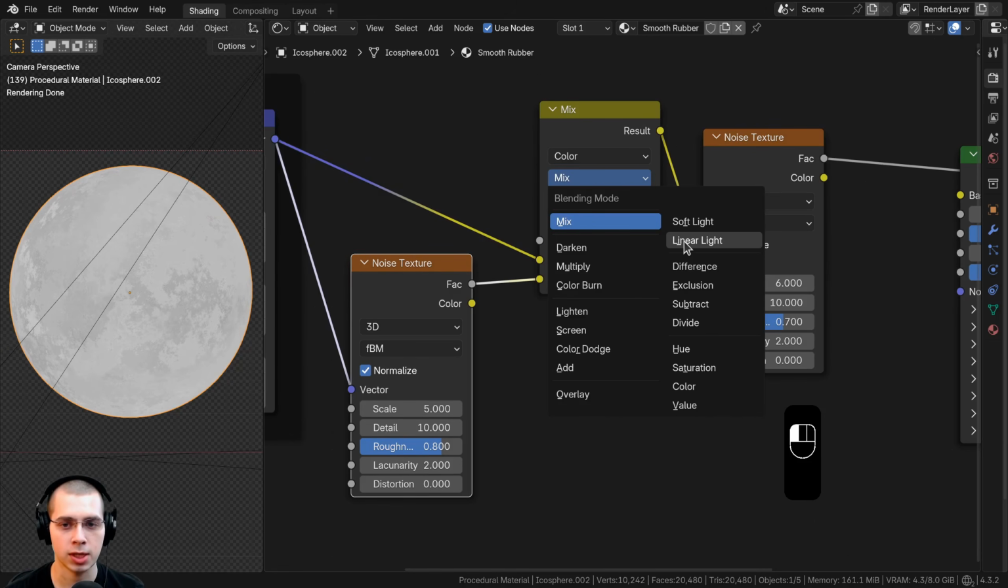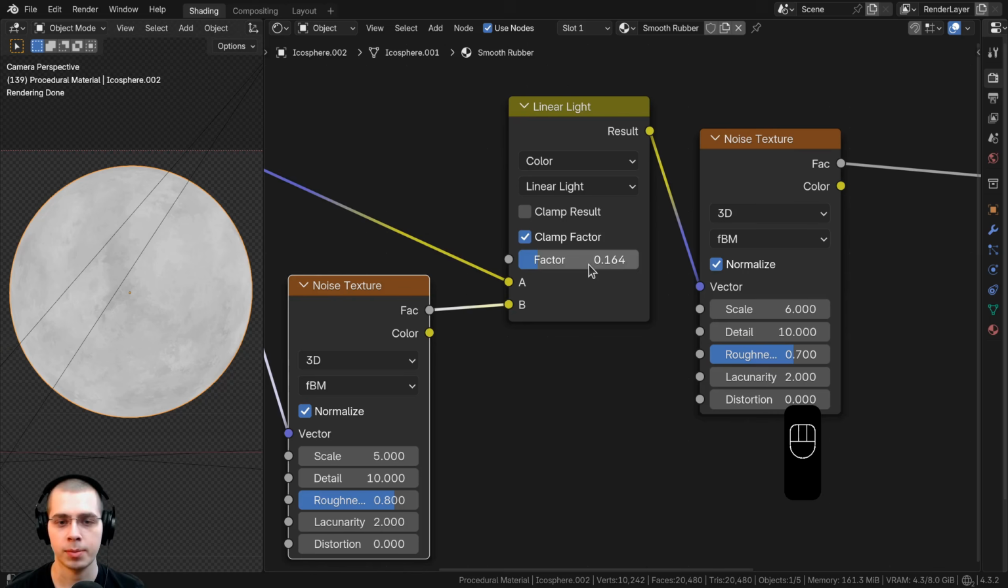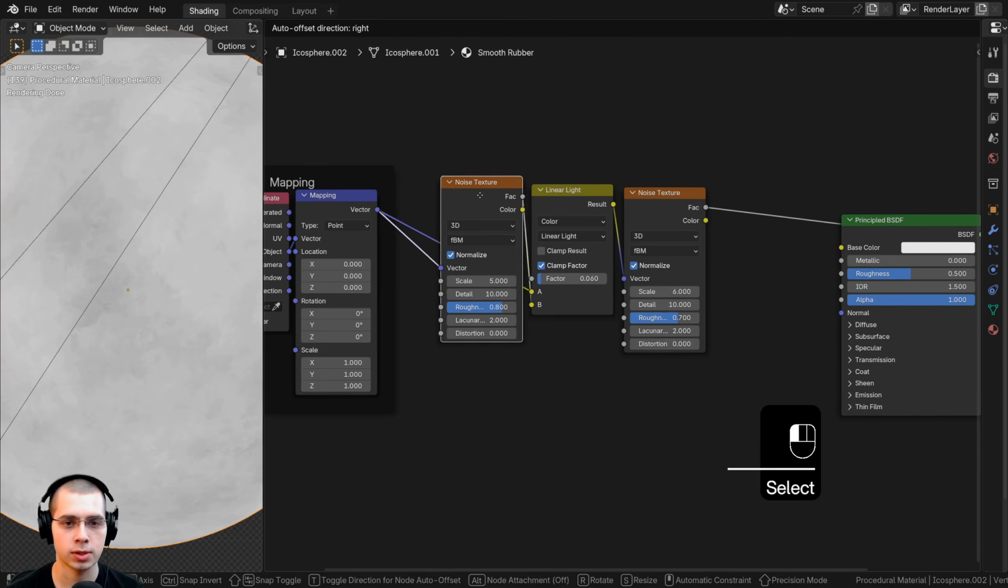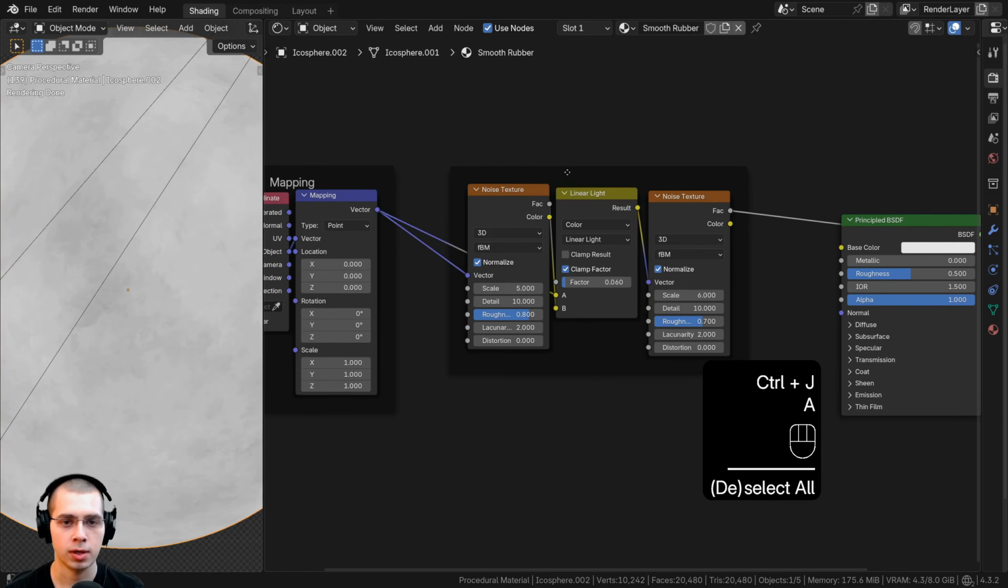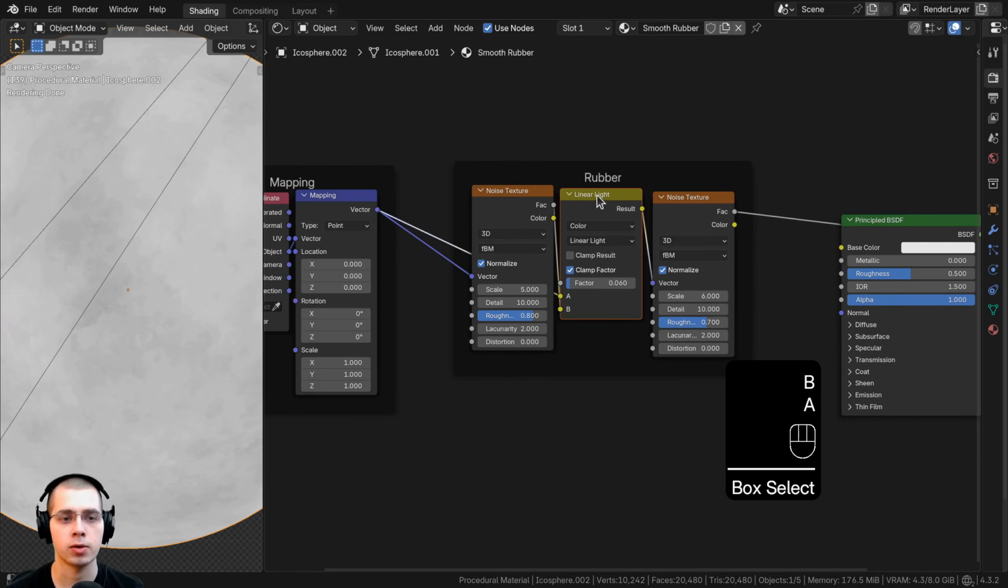and I want to take the mix type here and change it to linear light, and that way it's not going to move the texture around as much, but it's still going to distort it. And I'm going to turn the factor to a 0.06, so it's just distorting it a little bit. So let's just compress these nodes, and I'll select them and join them into a frame, and then I will add a label, and I'll just call this rubber because this is the main rubber texture.